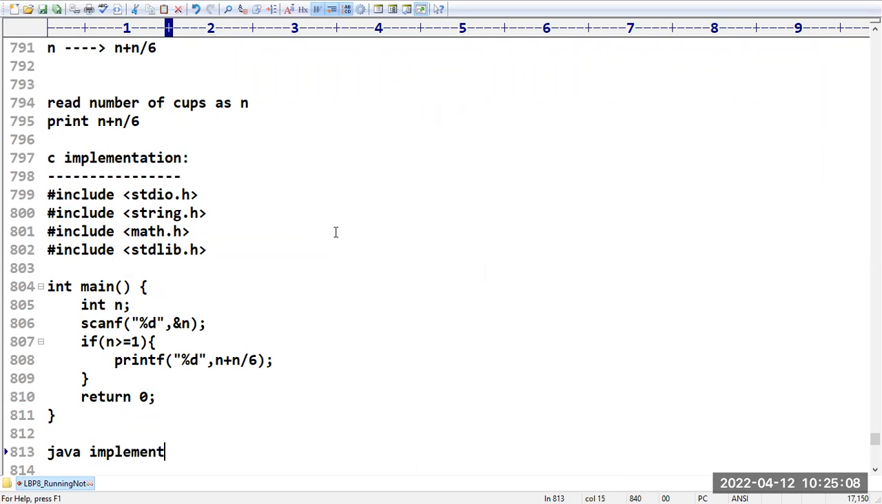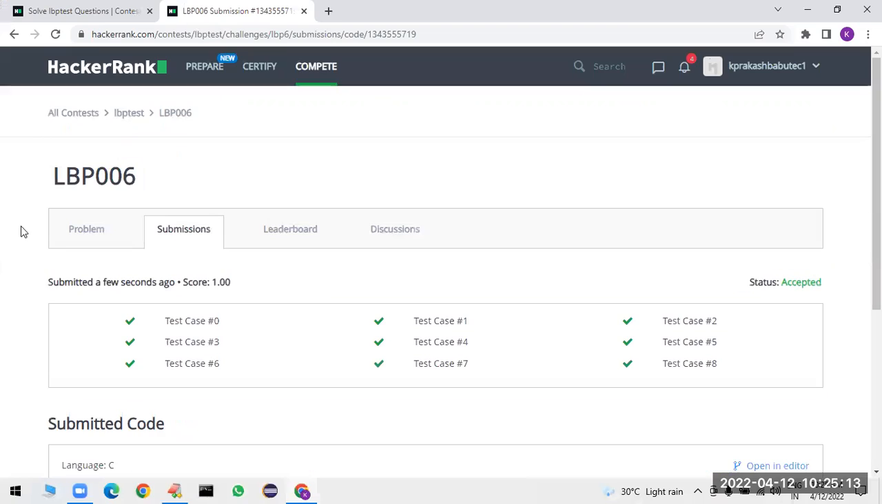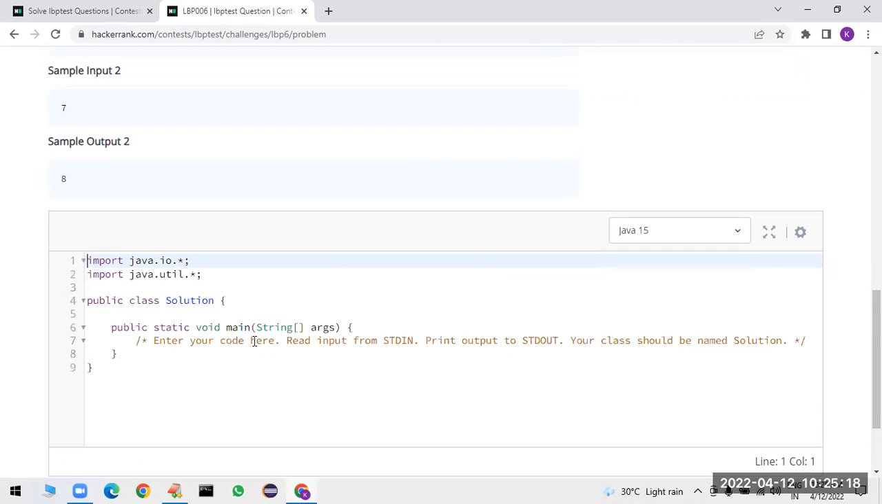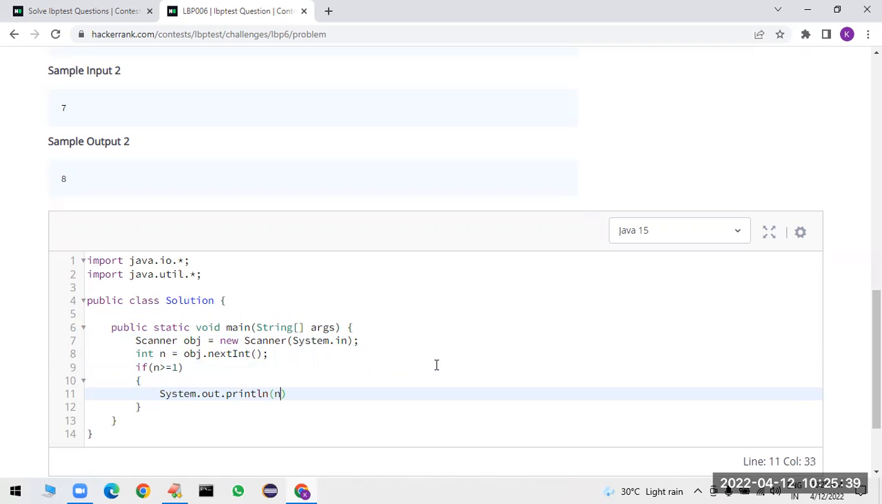Let me go for the Java implementation. Sir, how can you solve this problem in Java? So how do you read? I am taking Scanner obj is equal to new Scanner(System.in). I am taking integer n is equal to obj.nextInt(). Then if the value of n is greater than or equal to 1, I am directly printing the result: System.out.println(n + n / 6).